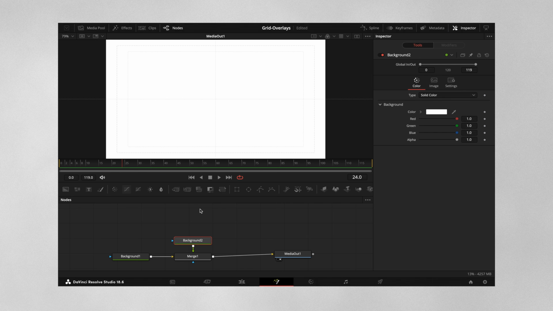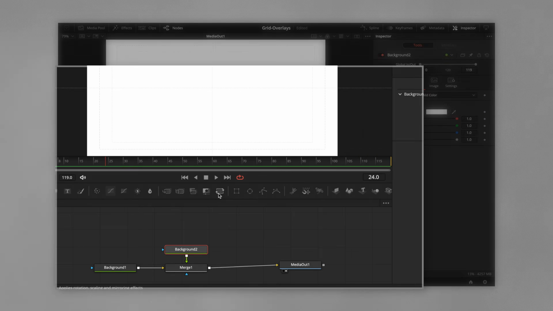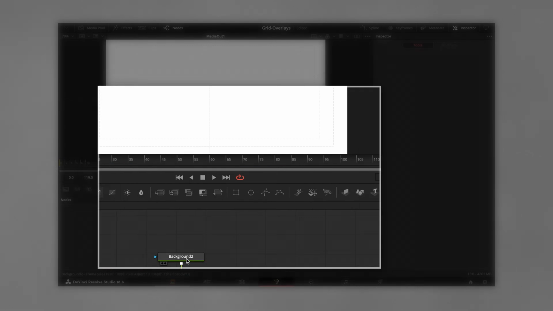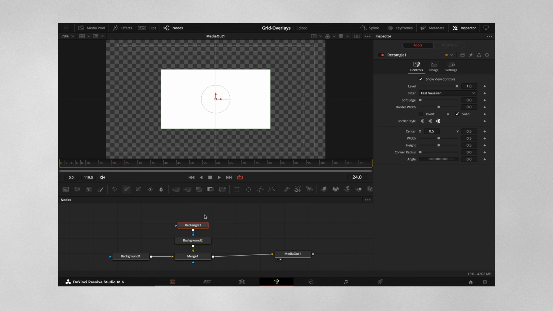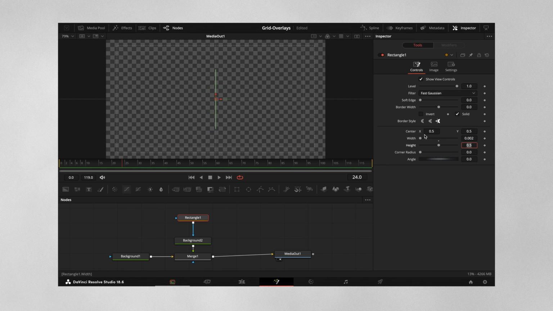Now, in order to create those grids, we need a couple of rectangle masks. And in order to get them, you can just come up to the toolbar up here. And with the background 2 selected, you can just click the rectangle tool and would automatically connect the rectangle 1 as a mask into our background. So I'm gonna come up to the rectangle 1, select that, gonna go up to the inspector in the top right corner, and I'm gonna change my width to, let's say, 0.002. So I'm gonna set my height to 2, and we have our first line.